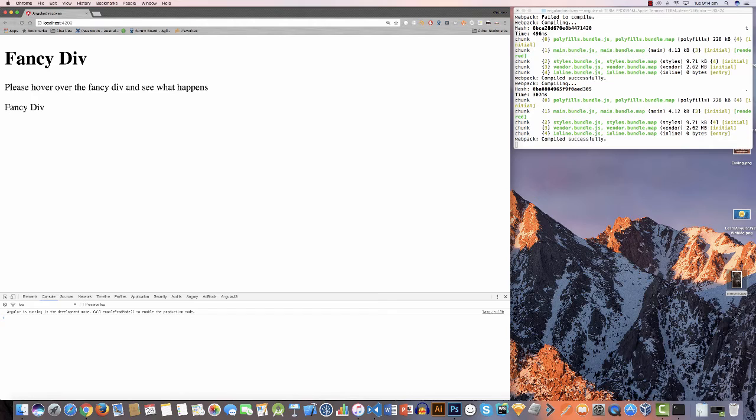Okay, so to get started, I've created a new project. I've got the GitHub repo in the description, and we're going to do something called a fancy div. Now, it's not really that fancy once you see the end result, but it's more just to demonstrate all the kinds of things you can do with a directive. So let's get started on it.